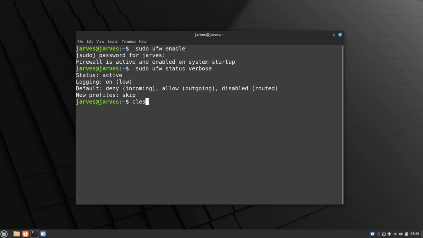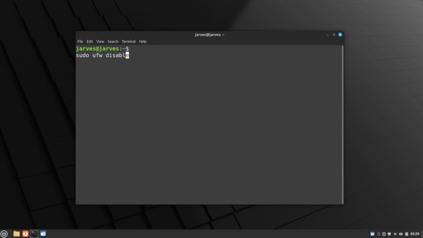Now if you ever need to temporarily disable the firewall, you can do this by using a single command, sudo ufw disable, and then hit enter. And as you can see, the firewall is stopped and disabled on our system.